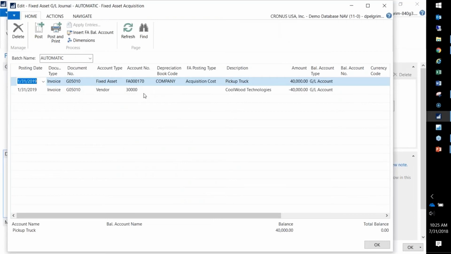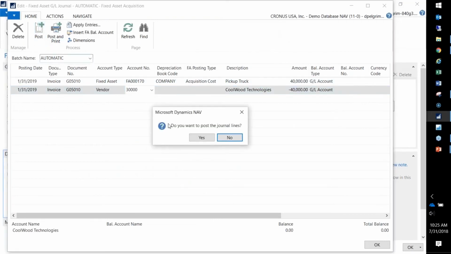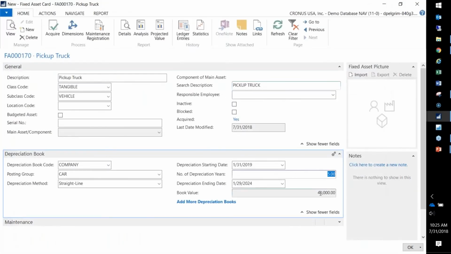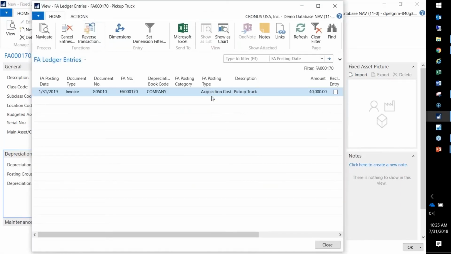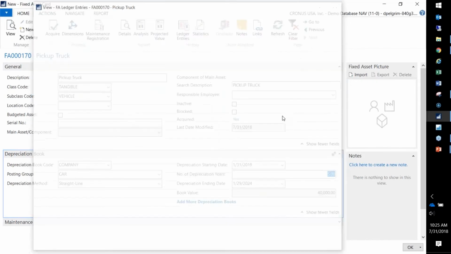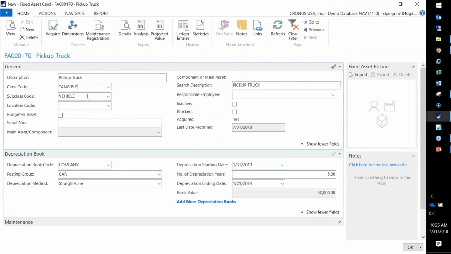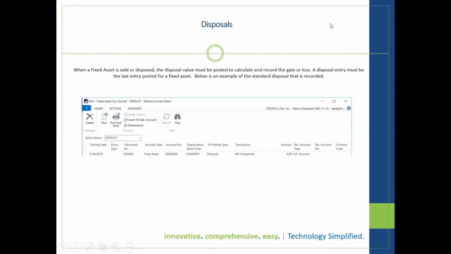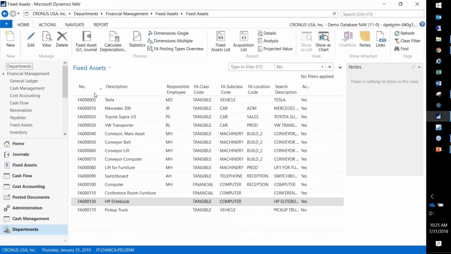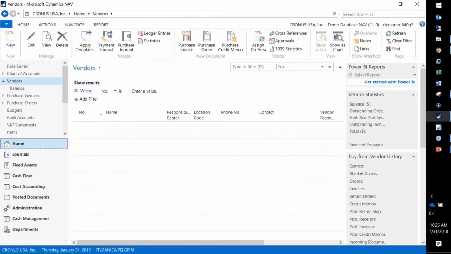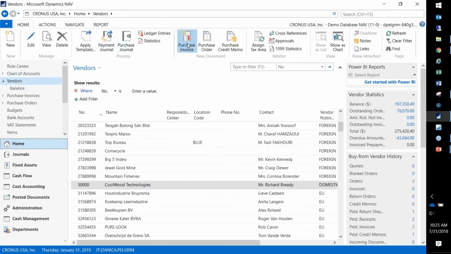And here I'm going to debit my fixed asset, credit my vendor. I'm going to go ahead and post this entry. That was successfully posted. Boom. I now have a book value on my fixed asset. If I go in and look at my ledger entries, you can see here, it posted it as an acquisition cost. Now, like I said earlier, if you don't use your class code or subclass code, there's no need for it. That's quite all right. Let me open up, bring NAV back here. Another way to enter costs, acquisition costs on your fixed asset is simply by putting in a purchase invoice.